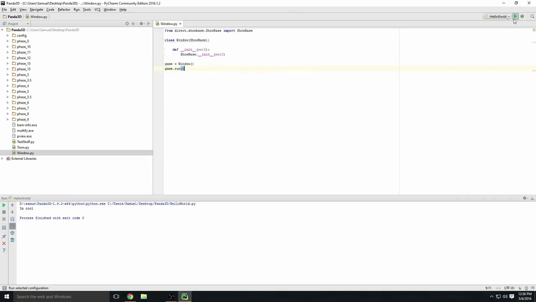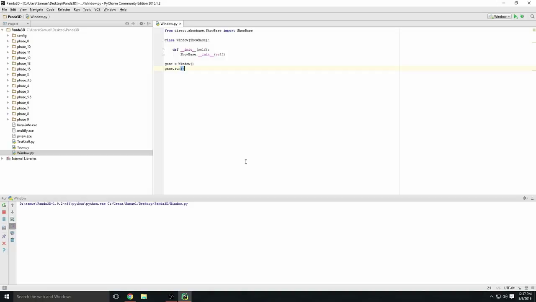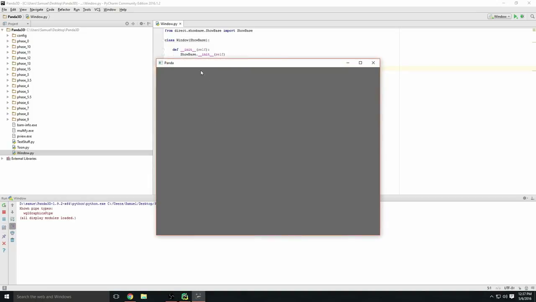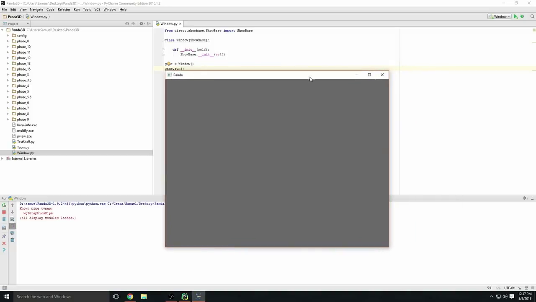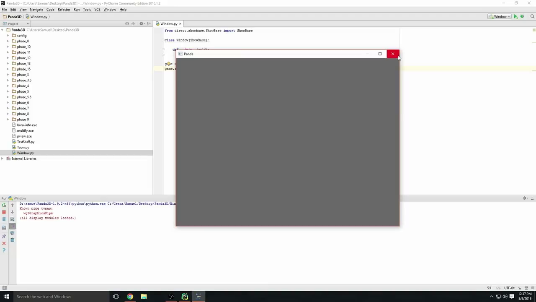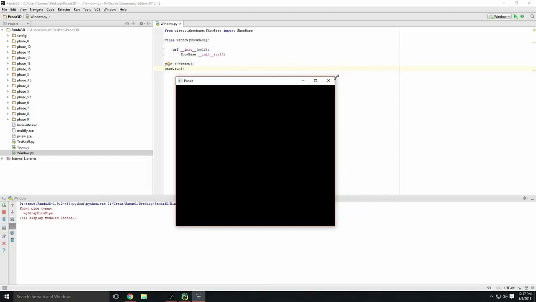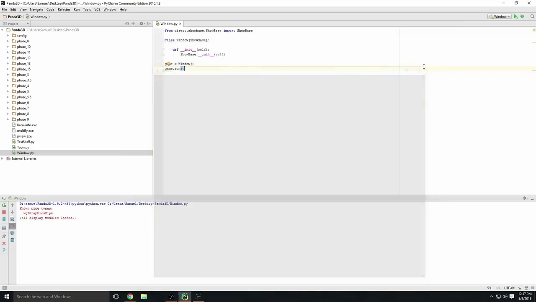When you have all that, make sure you have this set up right here. Right click and go to run window, and there you go, you have your first window. You just open up the Panda3D window. It's not really too fancy, you just open up a window, but it is a big step in programming. Yes, you can resize this window as well.